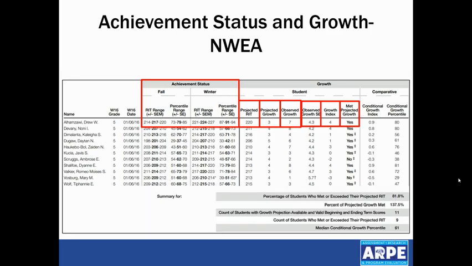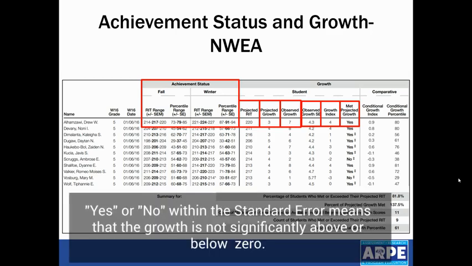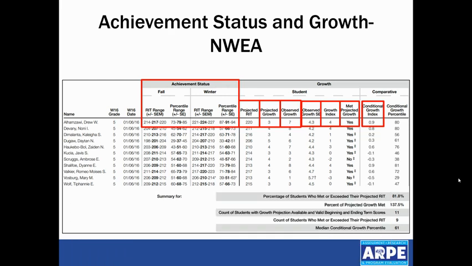The met growth projection is an indication if the student has met projected growth. Yes is for a 0 or higher. No is for any number lower than 0. The double plus indicator next to the yeses and the nos tells you that that growth index is within a 3-point standard of error. The last two columns are comparative.